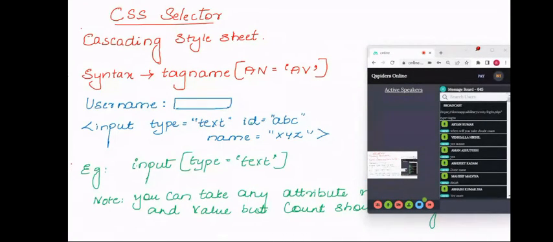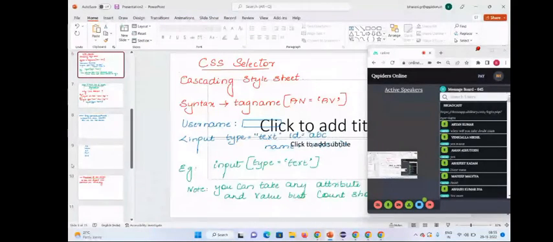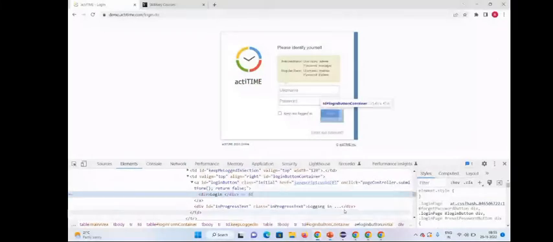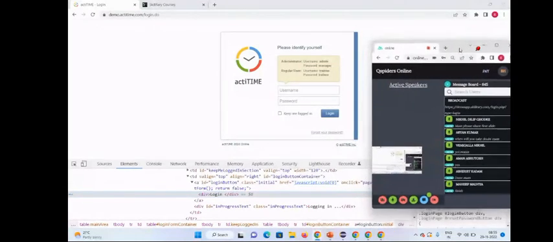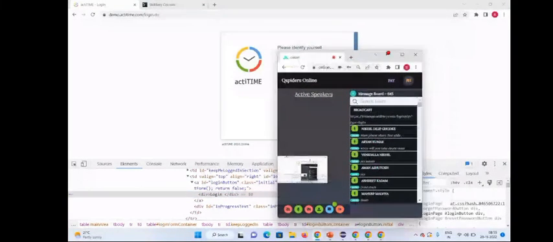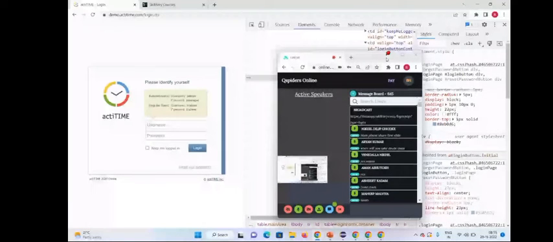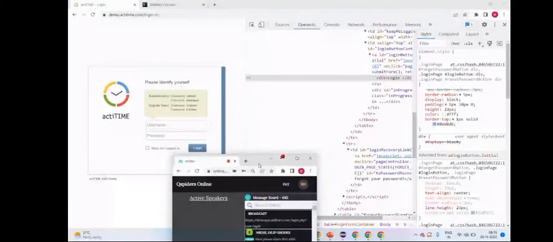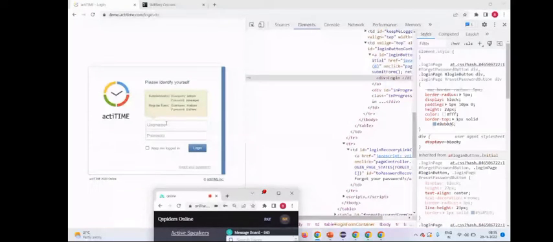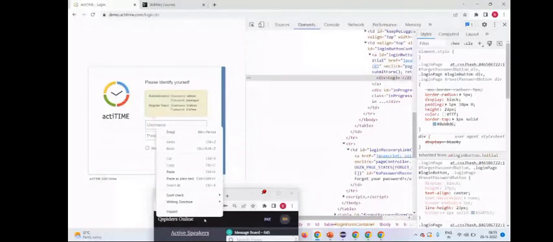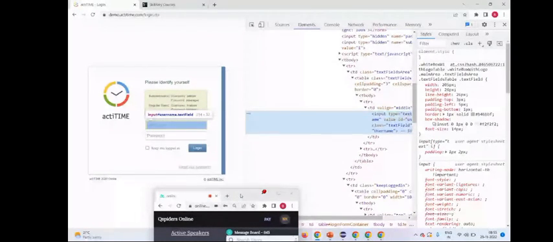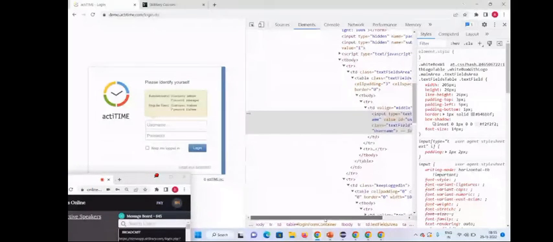Okay. How to identify the expression? I'm telling you again and repeating again. Look at my screen properly. How do you identify the expression? Step number 1, observe. You guys are not observing. You guys are sleeping in the class, I guess. Step number 1, right click, inspect.